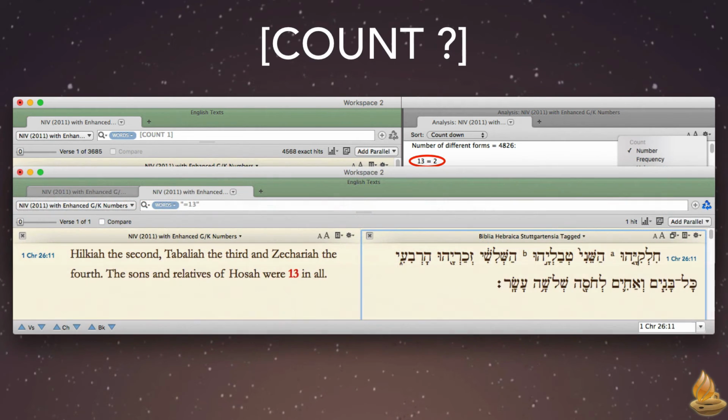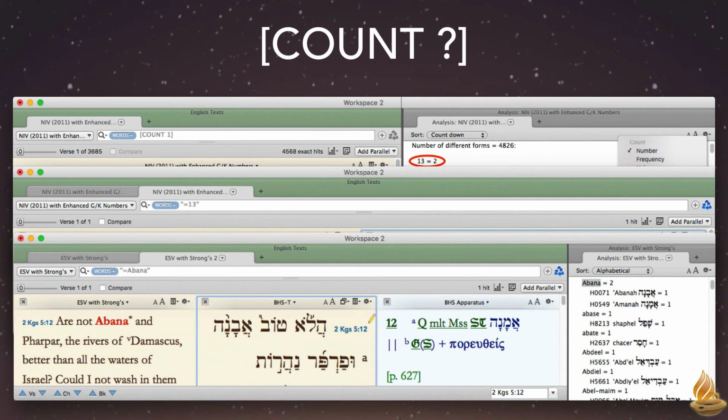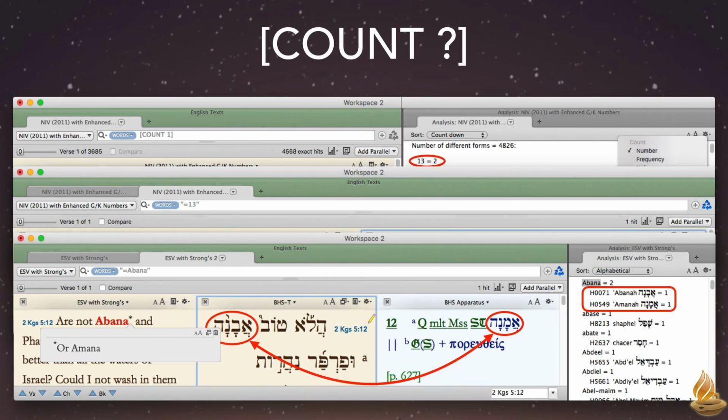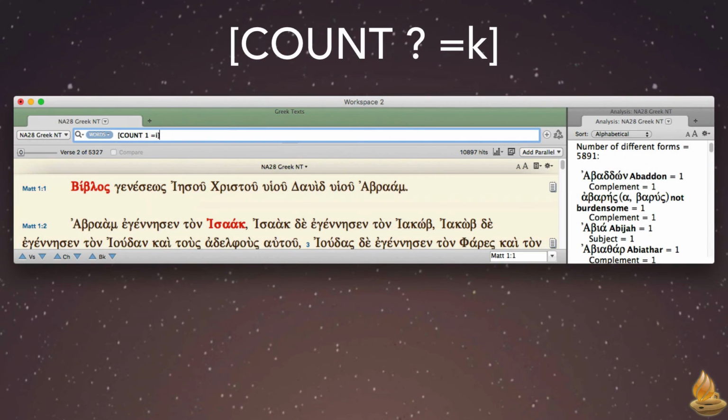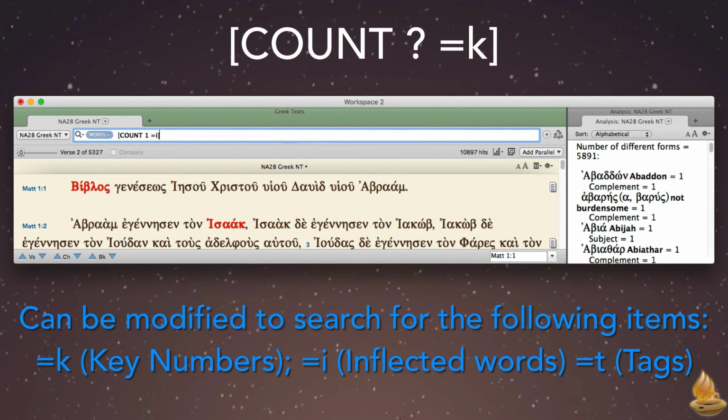For instance, the number 13 here at 1 Chronicles 26:11 is the translation of the 2 Hebrew words for 10 and 3. Another case where multiple words might appear is where the original language text has a variant in a major manuscript, as here at 2 Kings 5:12. Here the river Abana is spelled in 2 different ways in various manuscripts. The numbers and the lists of key words are the 2 ways Accordance alerts us to these sorts of issues. Speaking of tagged texts, the count command can be modified with such text to search for key numbers, inflected words, or grammatical tags, depending upon the kind of tagged text we're using.